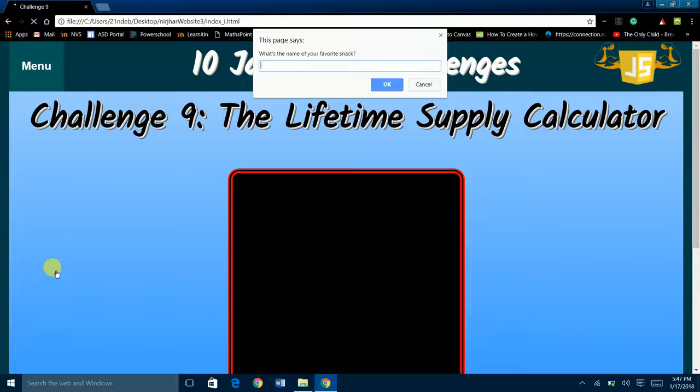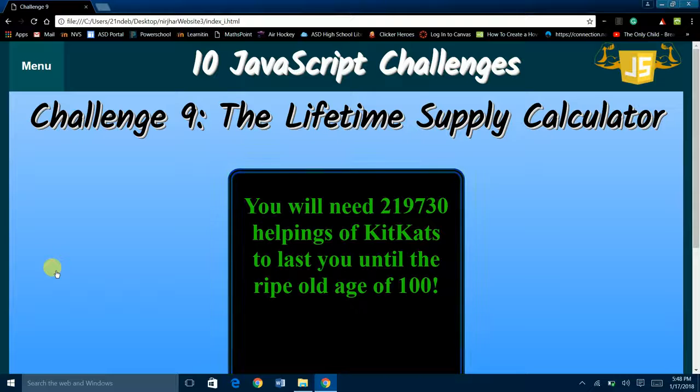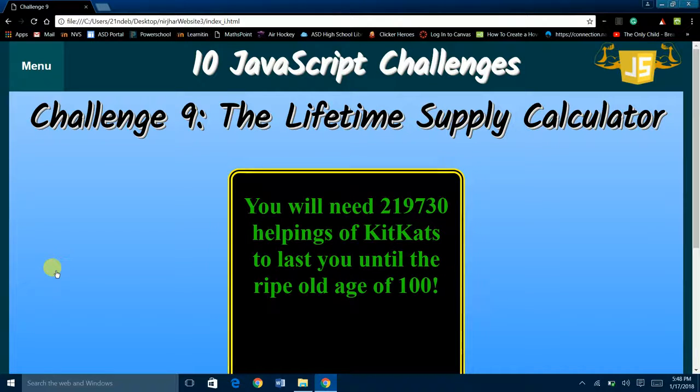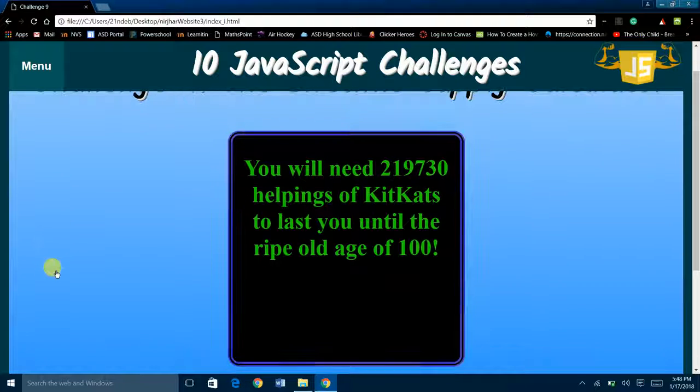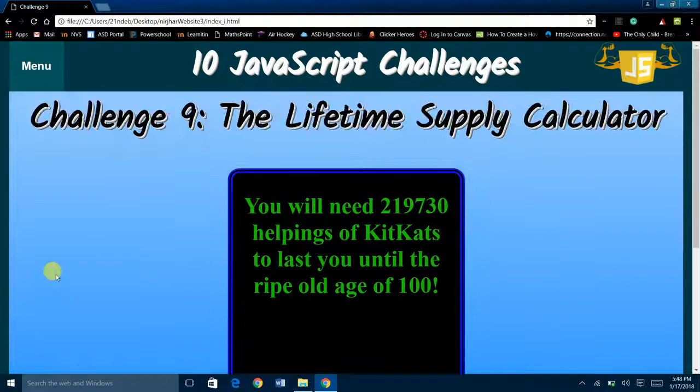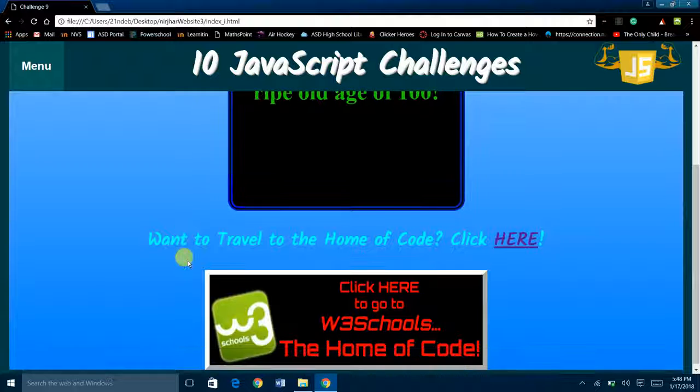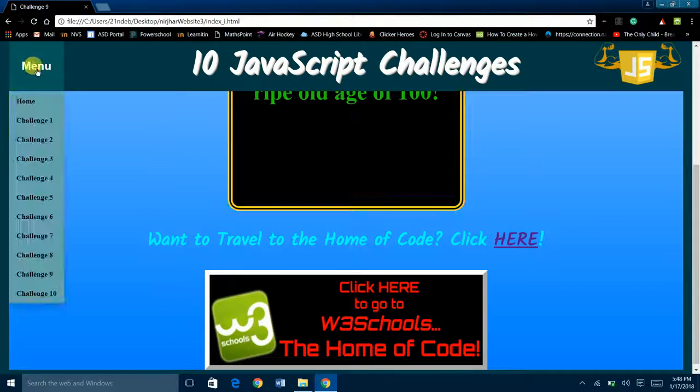And what's the name of your favorite snack? Well, Kit Kats. I like those. How many helpings of the snack do you eat each day? Well, I eat a lot of them, so let's just say I eat 7 per day. Wow. You will need 219,730 helpings of Kit Kats to last you until the ripe old age of 100. That is crazy. That's a crazy amount of chocolate. And below that, we have the advert.